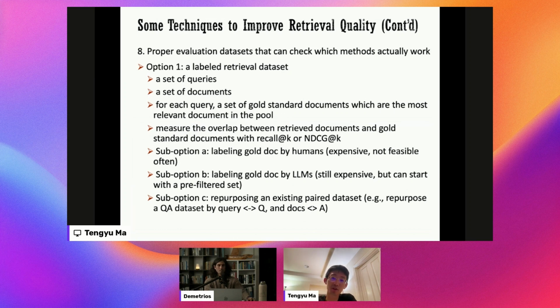The last dimension I want to discuss is that you also need a proper evaluation data set. Even if you have done all the 1 to 7 in the past few slides, you also need a proper evaluation set that can check which method works, because there's no method that is guaranteed to work without any experimentation. Maybe using a better embedding model is probably always guaranteed to work, but still you want to check whether it really works before deployment.